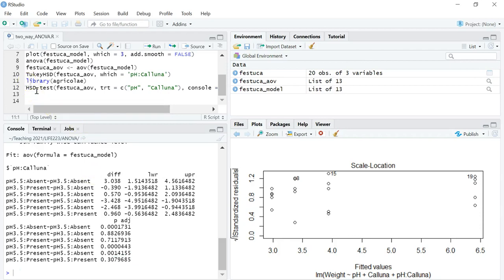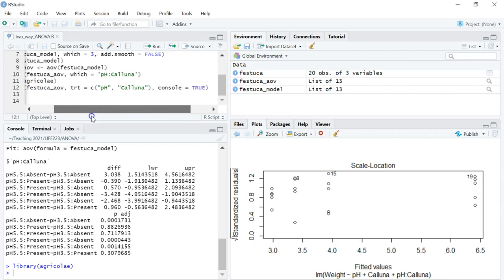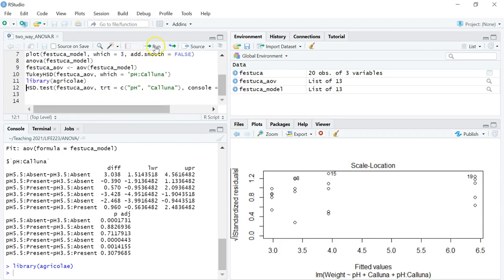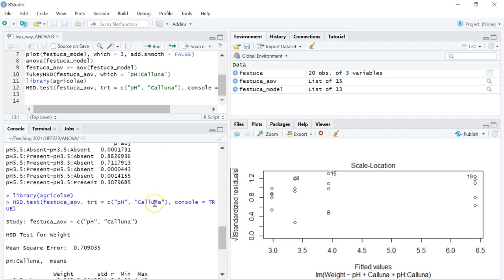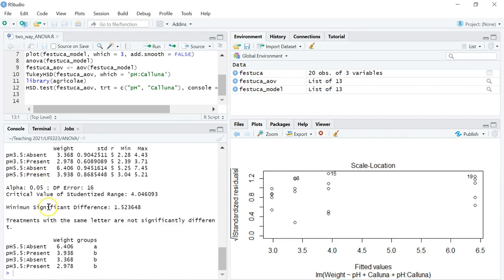What you can do, and what you will have done with the corn crate data, is you can just visualize that a bit better and have a look at which group is the odd one out. So I've already installed the agricolae package, so I'm just going to run it and pull it through. That seems to work okay. And I'm just going to do that Tukey test using the treatments, and we've created a list here using this c of pH and Kaluna. If we run this, you can see that it's given it to us for just that interaction term.